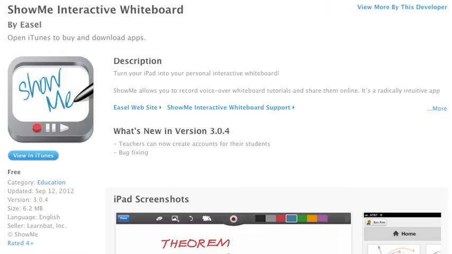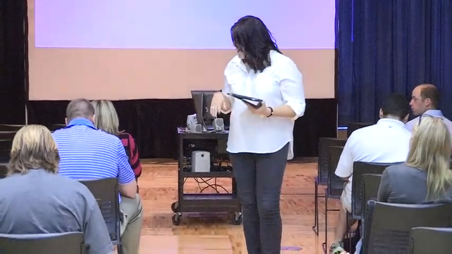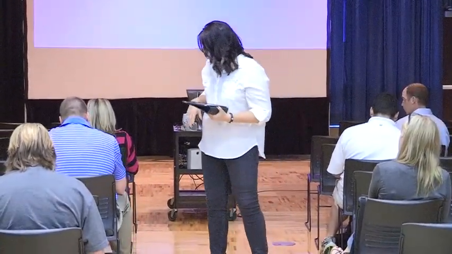So the next one, very similar to Educreations, is called ShowMe. Also in the App Store. So within ShowMe, there's topics. There's the categories. I believe it's like literature, art, math. There's just random ones. History, geography. It's changed. It's been through some updates since I last used it.